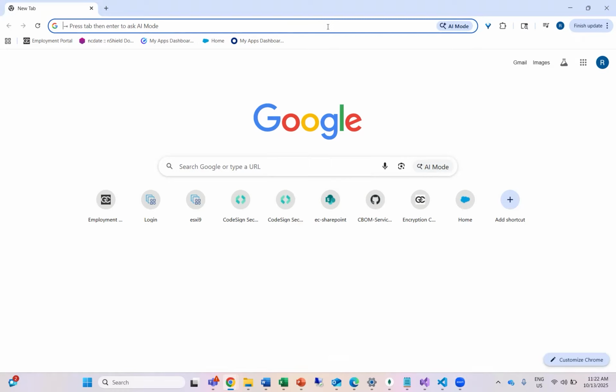And today I'll just be walking you through the basics of logging into CodeSign Secure as well as the dashboard. So this whole series will give you a good idea of what exactly you can expect to see when you log in for the first time, and just a few different details that you may need with CodeSign Secure.